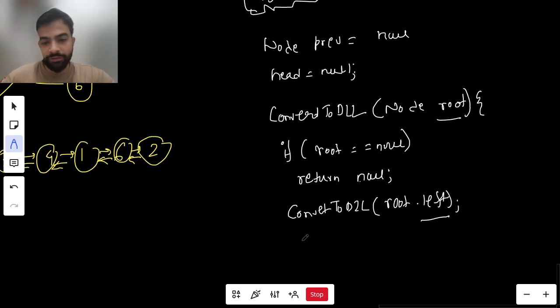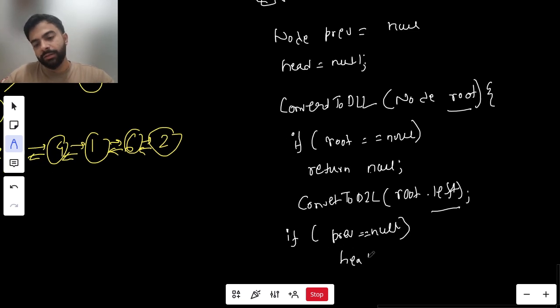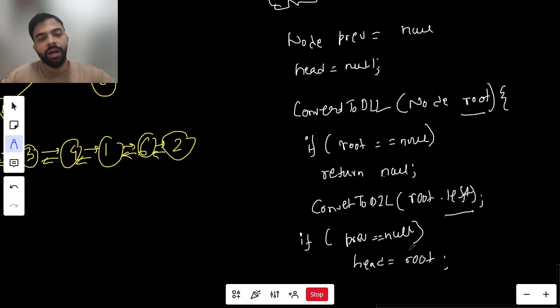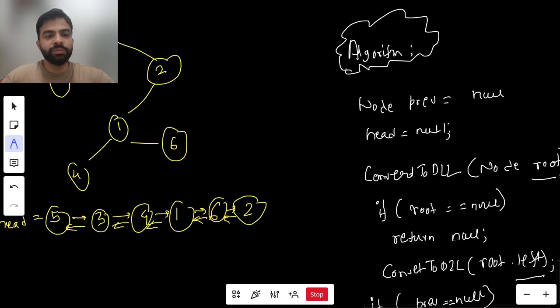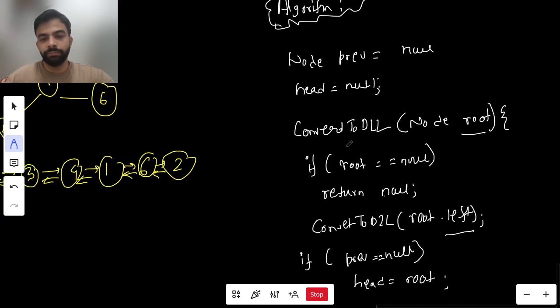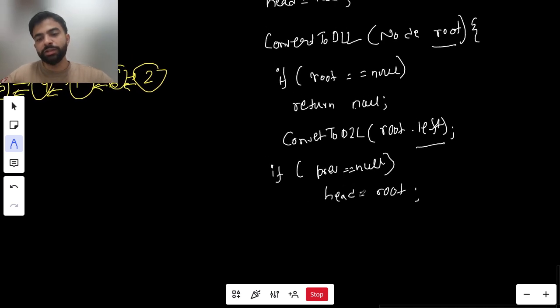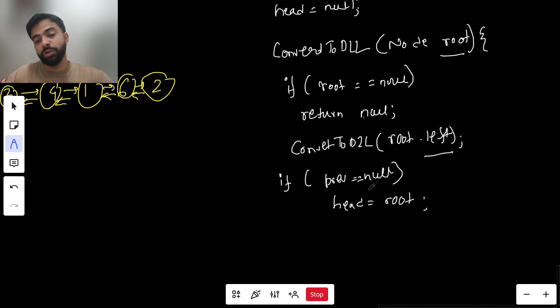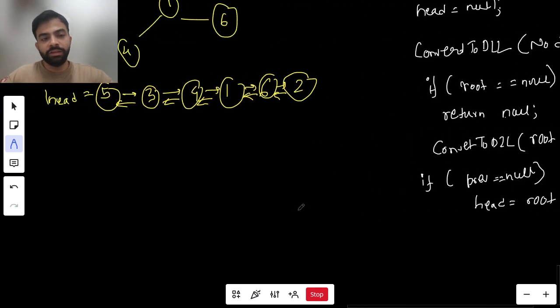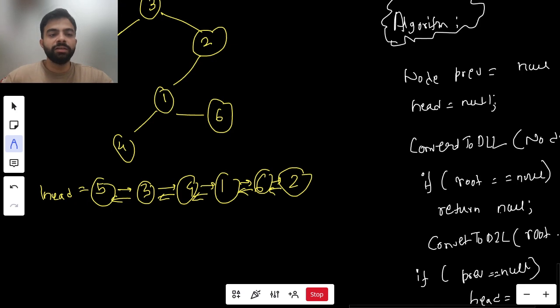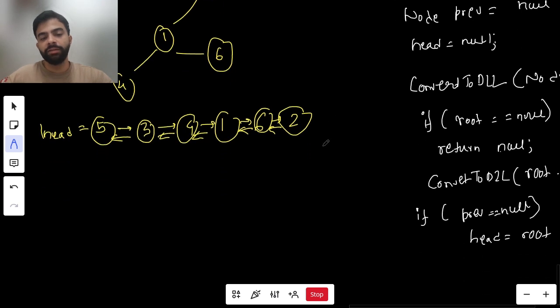Okay. After that, I'll be having an if condition. Now my previous value is equals to null. If previous is equals to null, I will make my head as the root element. So if this is my head, this becomes the root element. What is my root element now? 3. Okay, like that. So once this is done, what if my previous is not null? Means previous has some values. In this case, you can see my previous is null. There is nothing over here. That's the reason I'm making the 5 as my head initially.